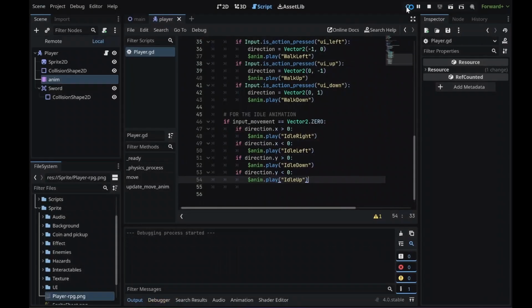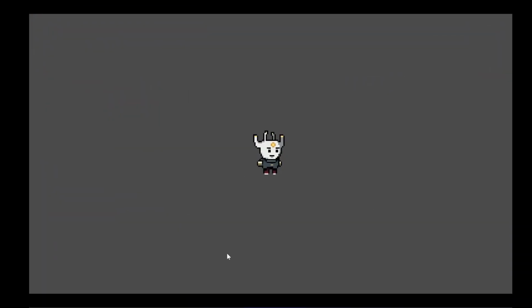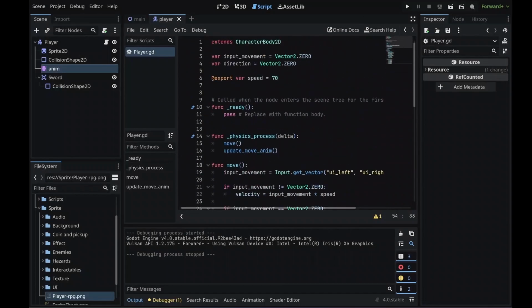I'm going to re-show you. I'm launching the game and my player here doesn't move and it goes to the right automatically. That's not what I want. What I want is, when I'm starting the game, to be, for example, facing down.